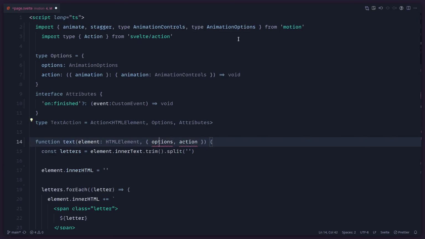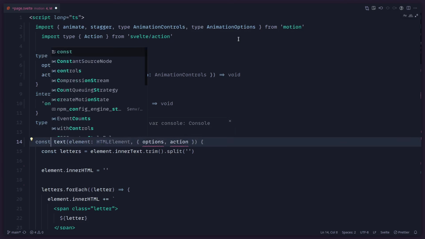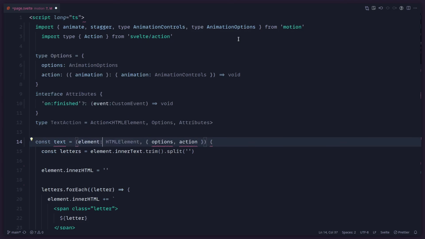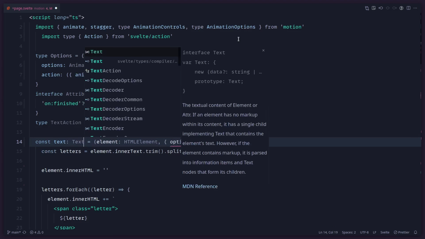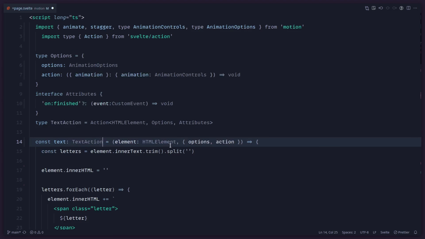That's basically it. So let's turn this function into an arrow function. So we can say const text equals, and now we just do this. So we can say arrow function, and I'll just give it a type. Simple as that. Text action. Boom. So now you see everything is typed: options, animation options, actions. It's properly typed as it should be.